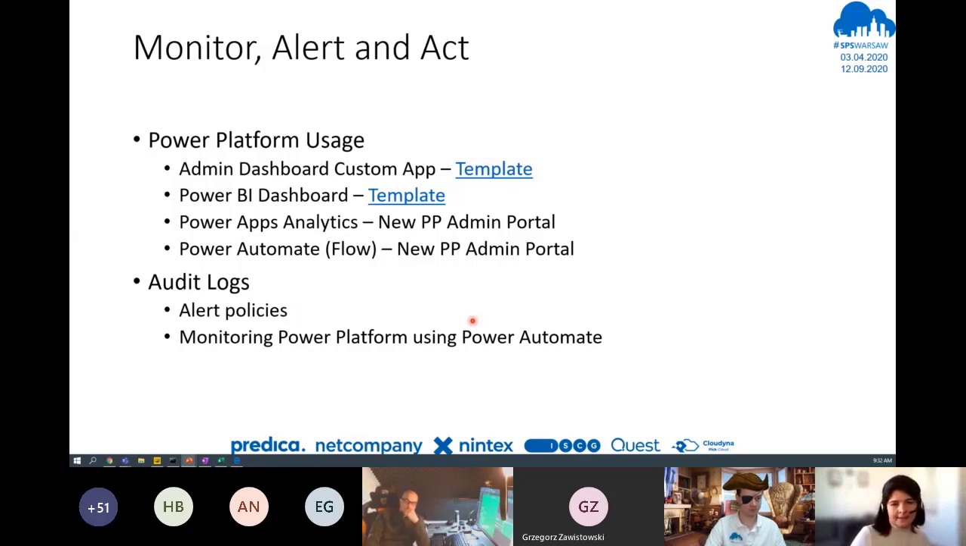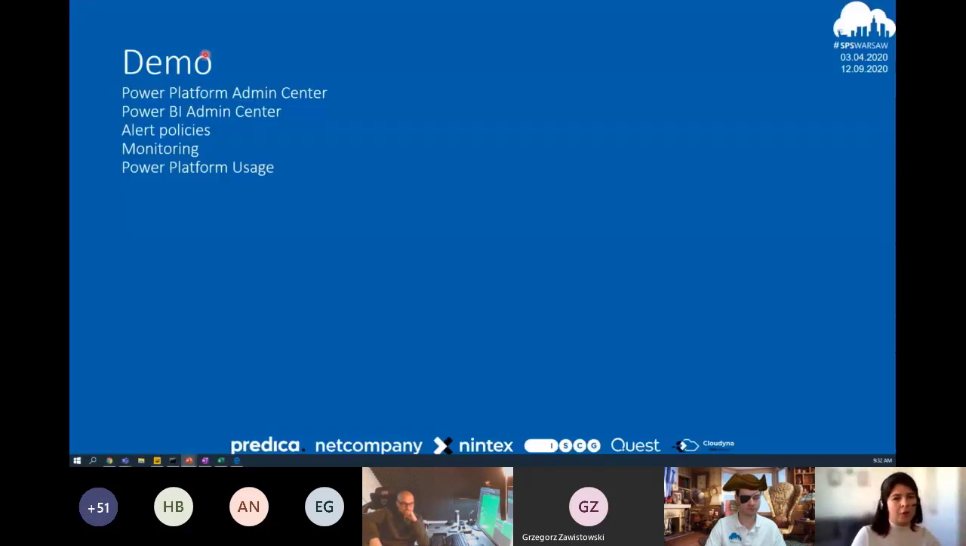Saying everything, let's have a look at all the possibilities that you have to keep your environment secure and under control, but in a correct way now. And so let me show you the Power Platform Admin Center. Let me show you the Power BI Admin Center, the alert policy that you can use from the security and compliance portal. Also some templates that Microsoft already provided that you can just use in your organization.